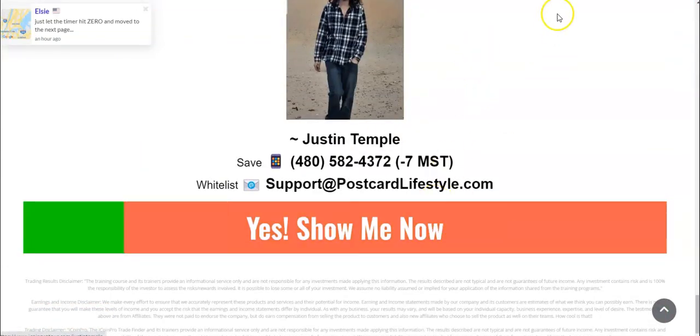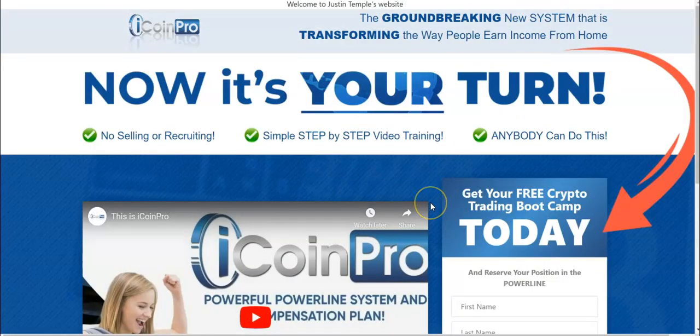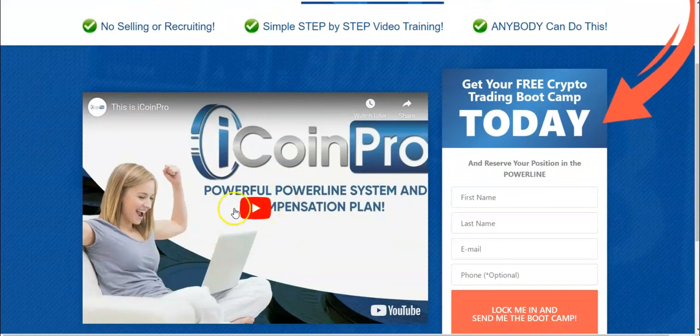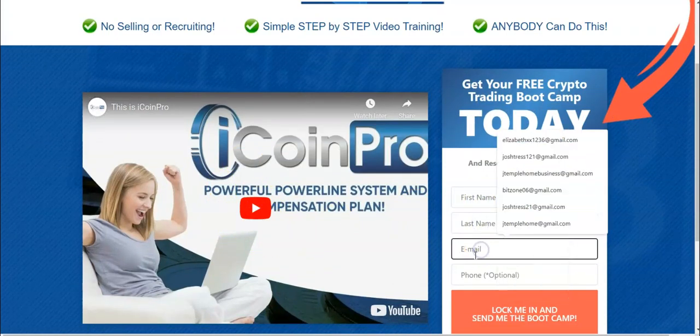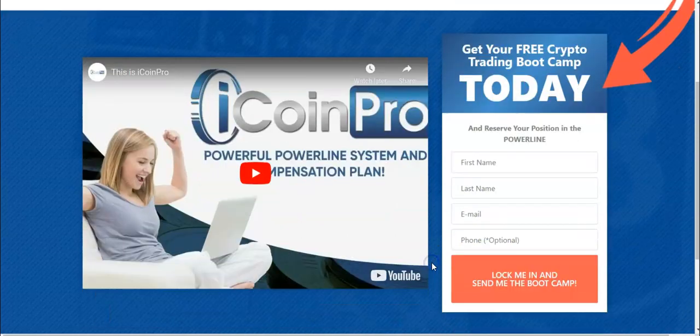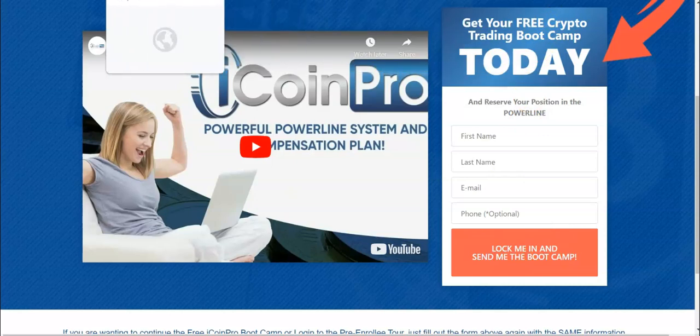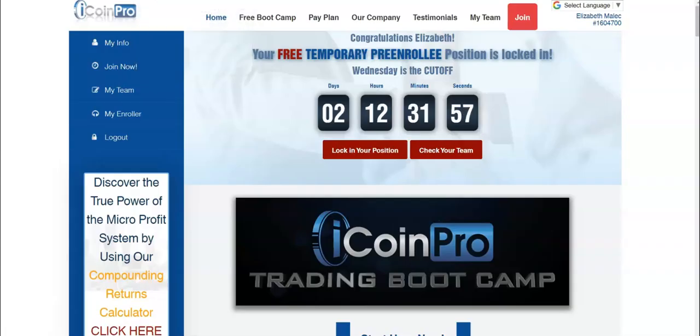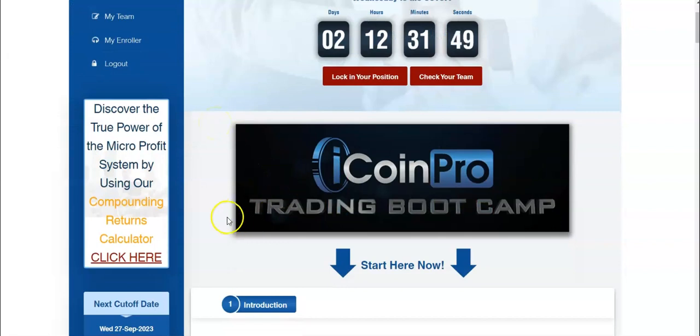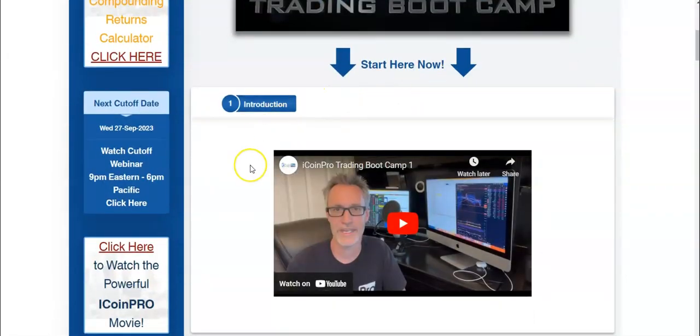When you click this button, you're going to go to this page right here. This is where you can learn about this program. You can enter your first name, last name, email, and phone number, and then lock in your spot. When you lock in your spot, your next page will look like this. So here is where you're going to learn how to trade on Binance for beginners. When you scroll down, here's the boot camp. Start here.